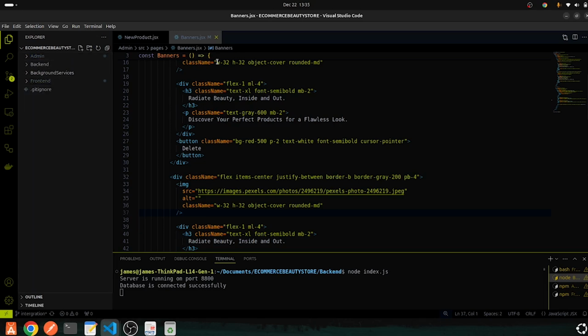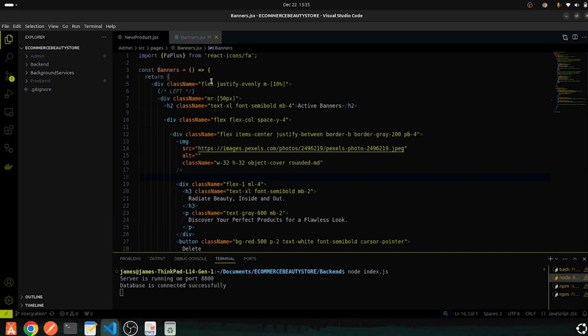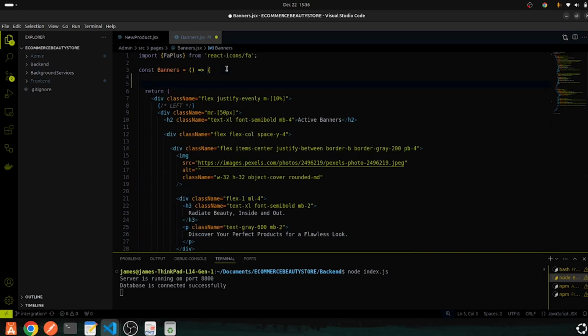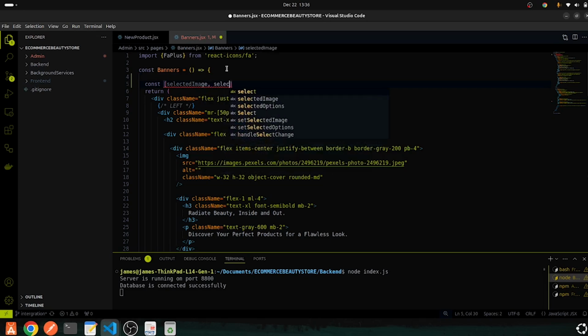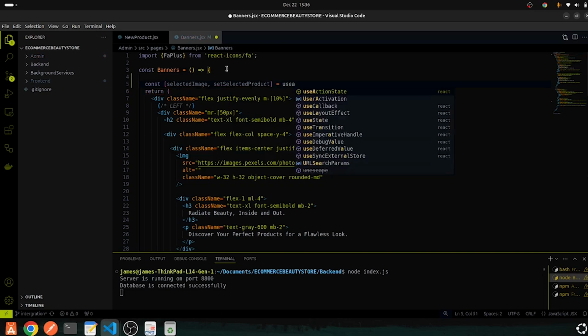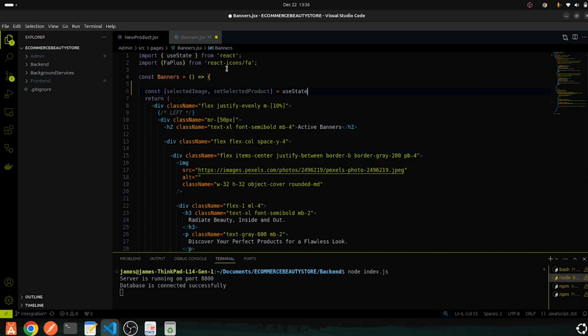Here for the banners, I want us to create some variables that will handle our inputs. The first thing I'm going to have is selected image, because remember we are going to select the image just the way we did when we were selecting an image for the new product. So here I'm going to say set selected image, like that, and then we are going to use useState. You can see it has been imported, and this one will be null.